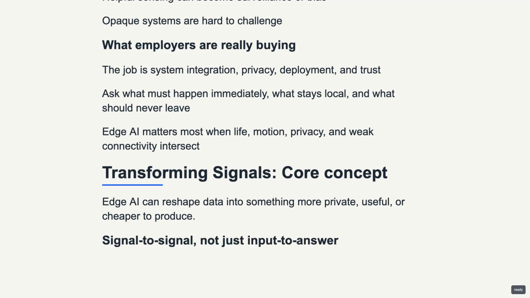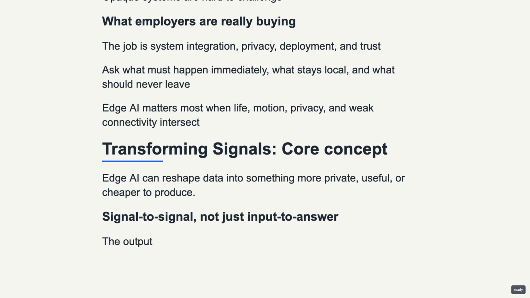The useful shift in thinking is from questions to transforms. Instead of asking only what something is, we ask how the signal should be changed before anyone stores it, transmits it, or uses it downstream. That distinction separates classification from transformation. Classification ends in a label, but transformation ends in a new version of the stream, and that new version may still look like video, audio, text, or sensor data.